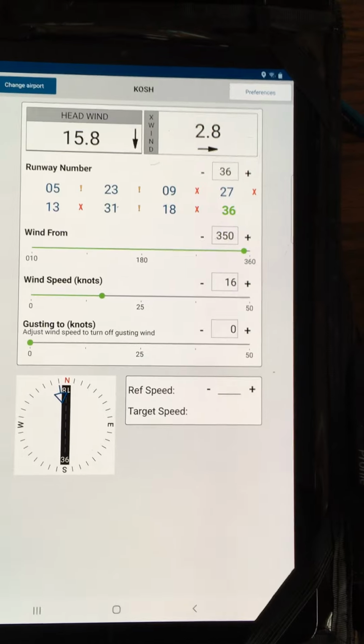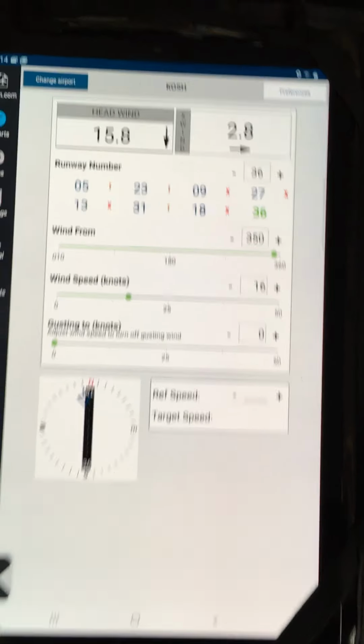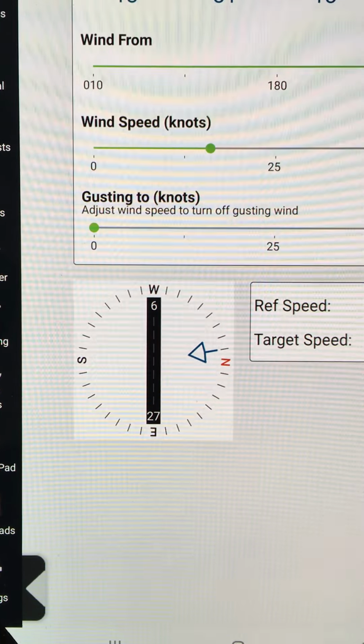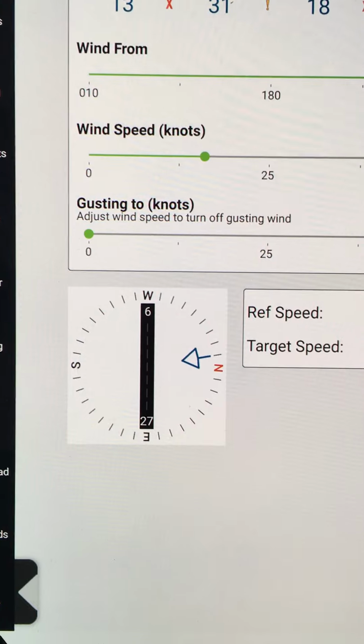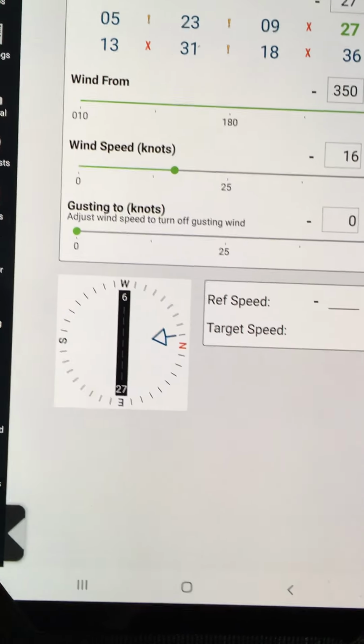And so if I were to click on 36, yeah, your crosswind component's 2.8. That's no big deal. It does all that for you, and even puts an arrow down here so you can, again, keep yourself situationally aware. Yep, you got that right crosswind as you come in. Just anything you need to know, it's on here.